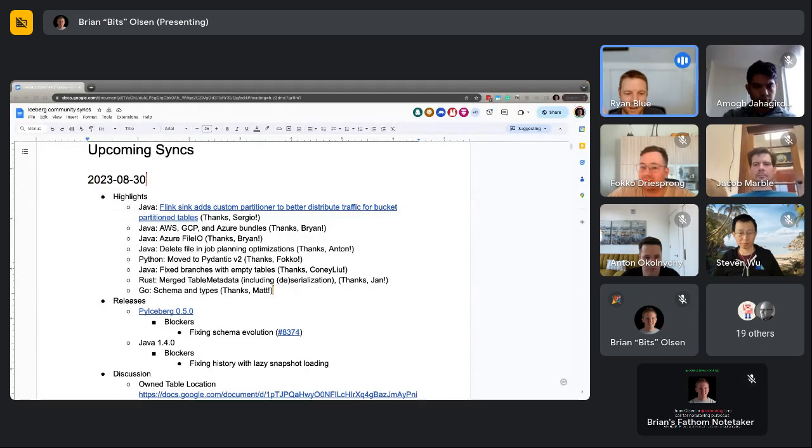Really quick one, ConeyLiu has been working on the Java implementation. Really happy with everything he's been doing. So he fixed branching on empty tables and some of those things that were just lingering edge cases that we needed to fix. And has also been working on function pushdown in Spark, which is super cool. So I think hopefully for the 1.4 release, we're going to have a lot better function pushdown. So you'll be able to do things like filter a table and select a particular bucket if you want just a randomized subset of data, for example.